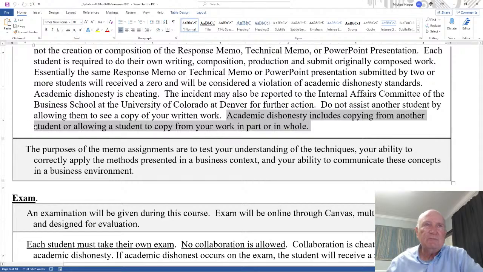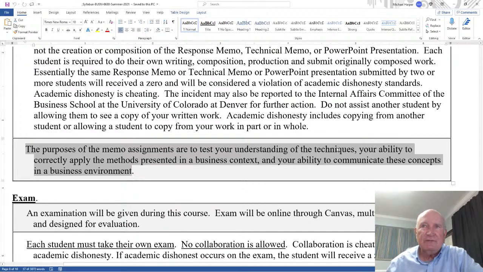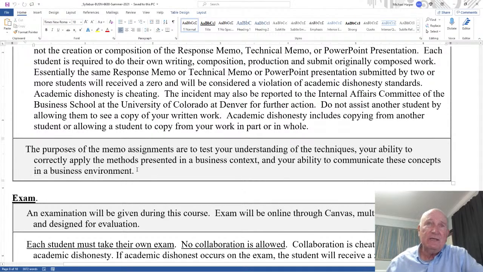The purpose of the memo assignments is to test your understanding of the techniques, your ability to correctly apply the methods presented in a business context, and your ability to communicate these concepts in a business environment. And I think the key in these memos is business environment, business environment, business environment.